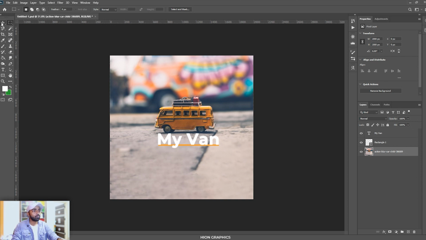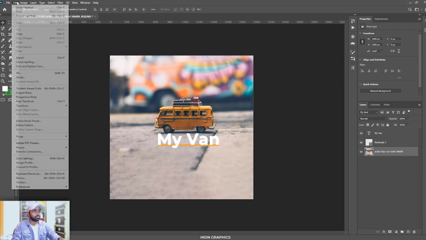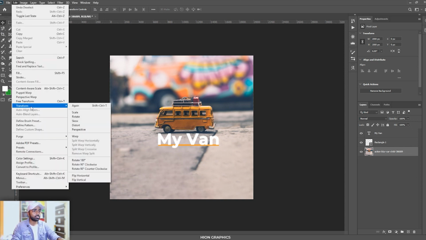The last tool that I want to tell right now is one of Adobe's very nice tools, and it's actually related to transformation, the transform tool.